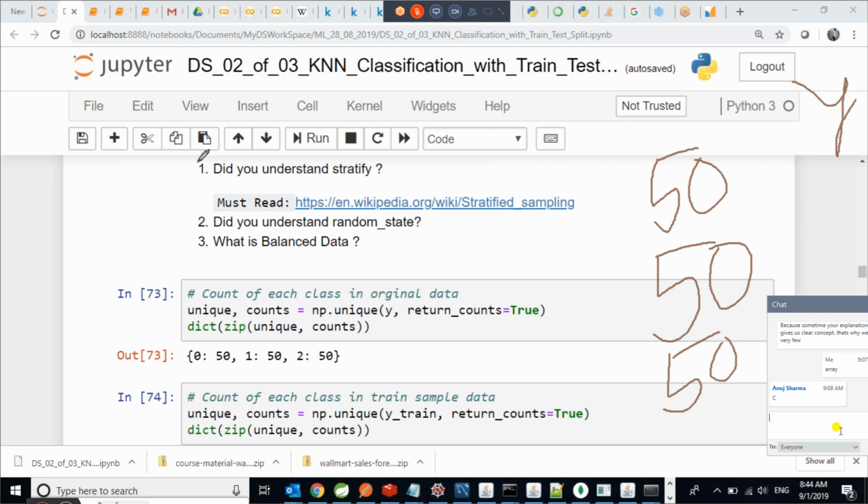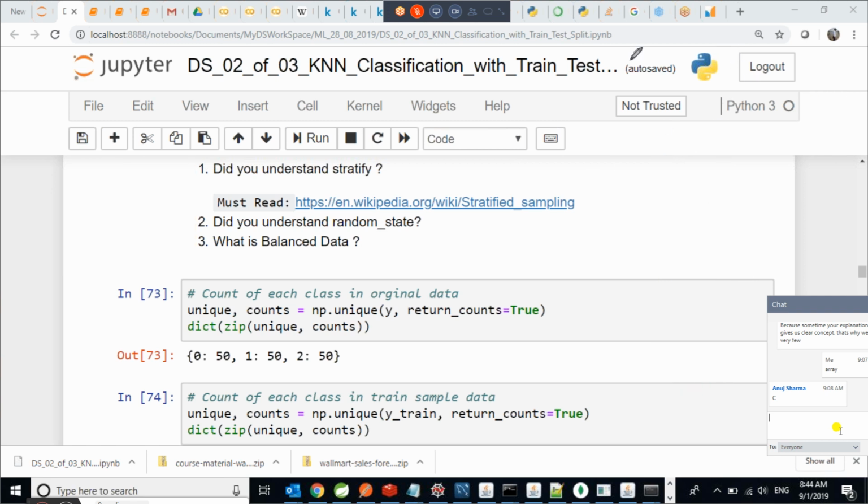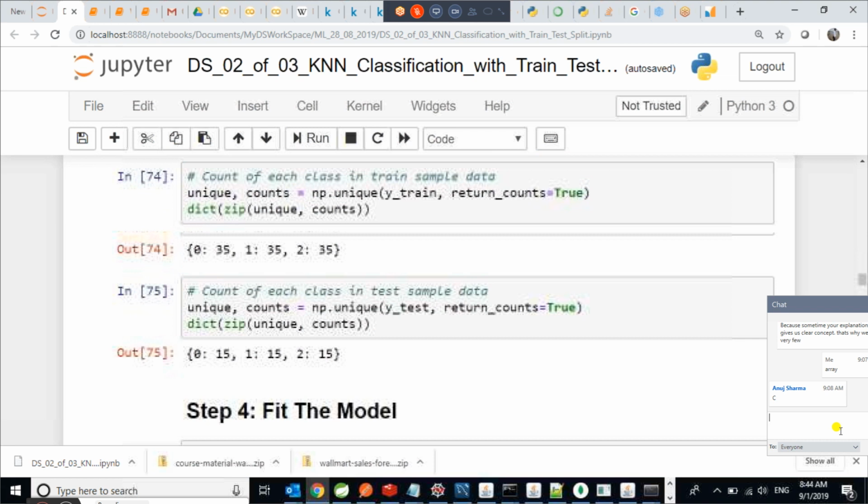So as of now we are good with the splitting. After the splitting we are good with what is stratify, what is the random state, and what is balanced data. Alright. Then after we can see here, this is count each class in original data. This is just for your knowledge. No need to worry about it.